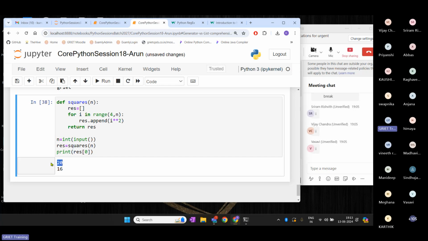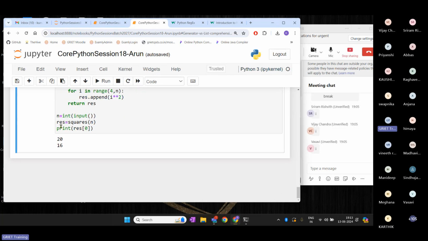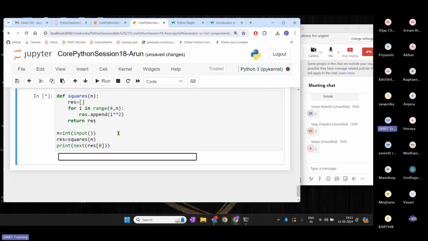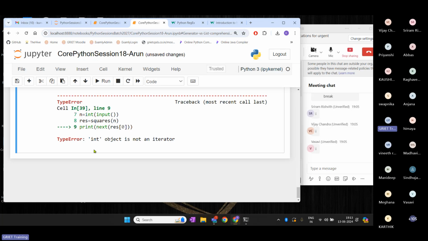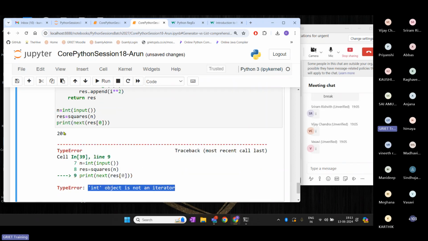Okay, so I've given the n as 20. That means I want to go up to 20 and find the square root of numbers starting from 4. But since I'm using a list here, I can't use next of res, correct? Suppose I use next of res of 0, this will give me the error: int object is not an iterator. So we can't traverse the list like this, right? Using a list operation, this is basically not supported in the list concept.